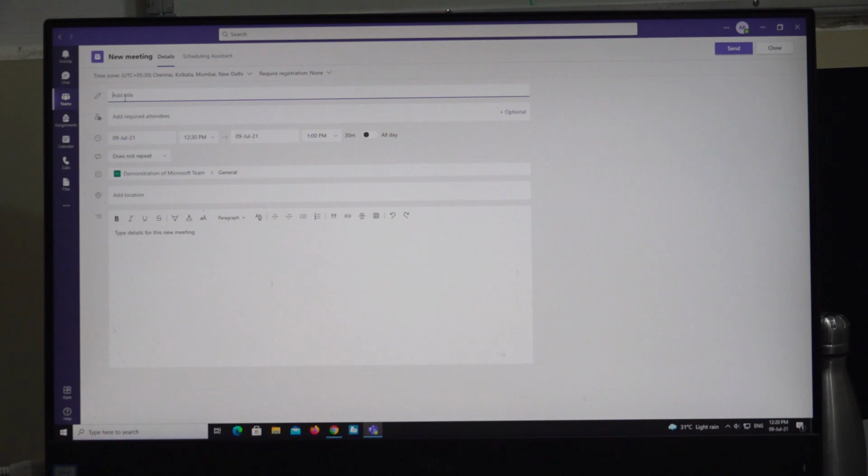So it is a basic form. Add title. We'll just name it a demo online class. We'll add the required attendees, but at this moment we'll skip this. Next, we can schedule the timing of the class. So when is it starting? Okay, so 9th of July. We can select dates using the calendar control here.